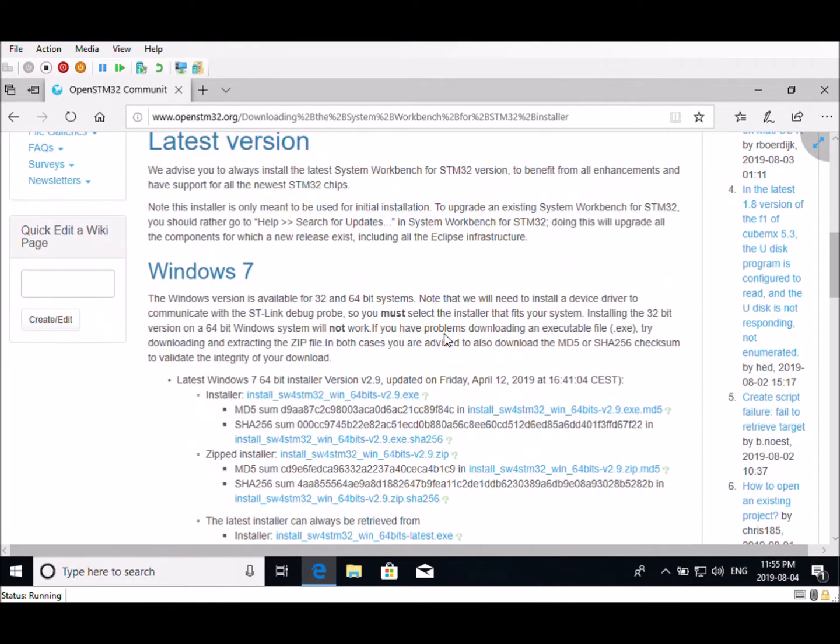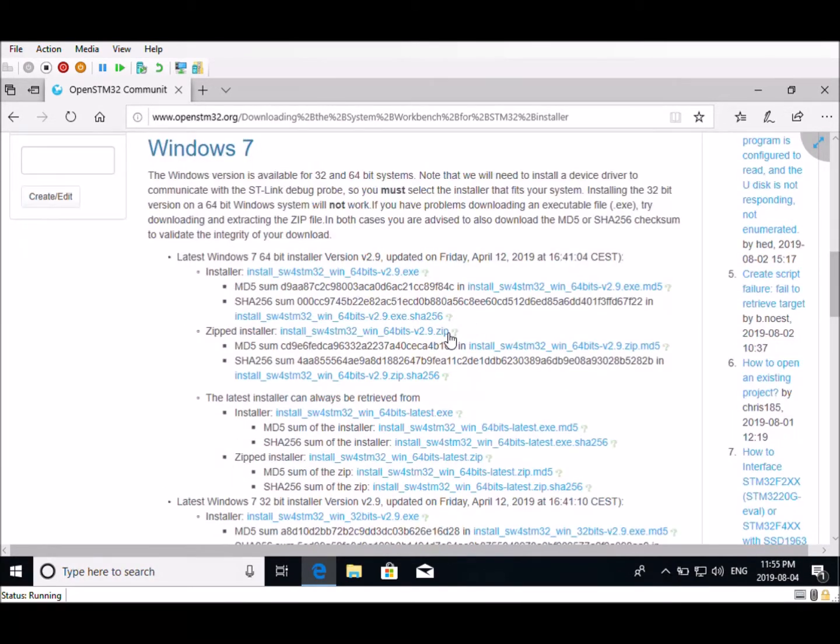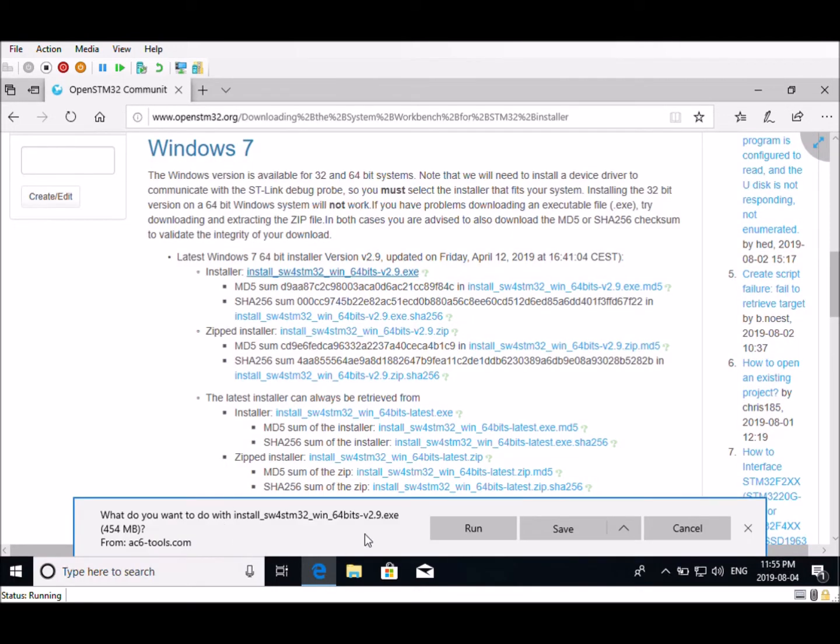And we go to another page, and we're going to select the version. So there's the installer, STM32 ARM 64-bit, and that's the installer. So click on that, and here we go. Now I'm going to save it. I like to save the files, in case I need to reinstall them later.